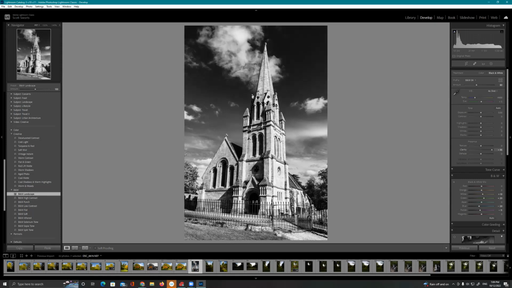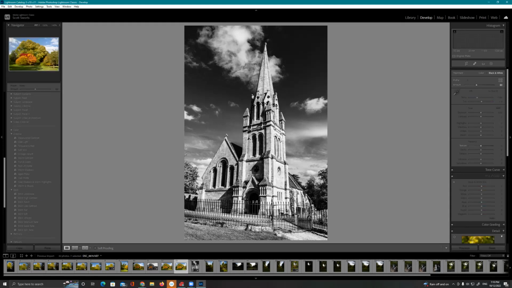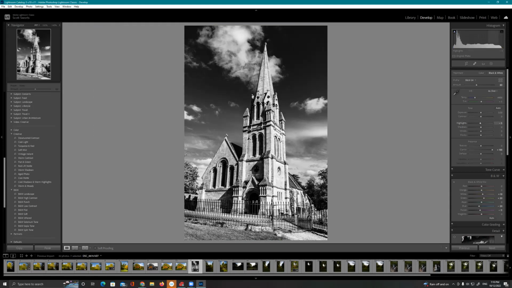I'll adjust to add a little bit more clarity, and you notice how that affects the sky. Going to drop the highlights down just a tiny bit. And you can use your left and right arrow keys to drop by very small increments.